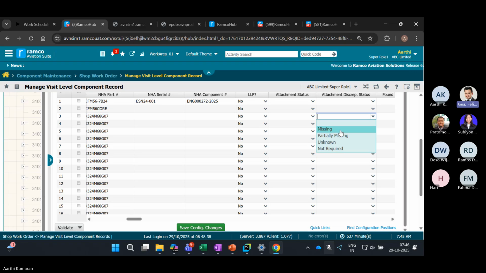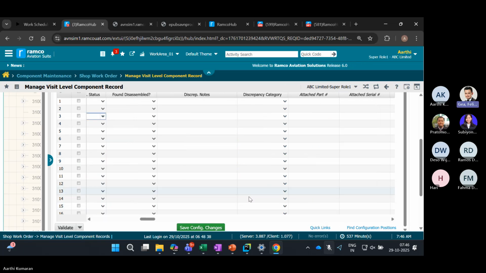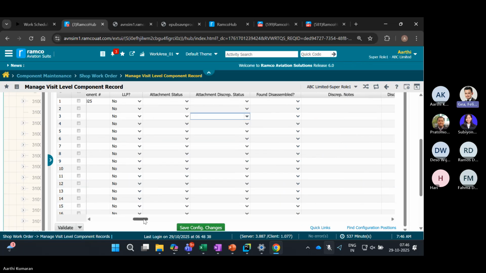So once again, it's an indication for the shop floor to know that there is a position open, they may probably have to replace it, and not expect to remove anything from that position. So you can also mark this. So those are certain variations in your configuration that you can provide.